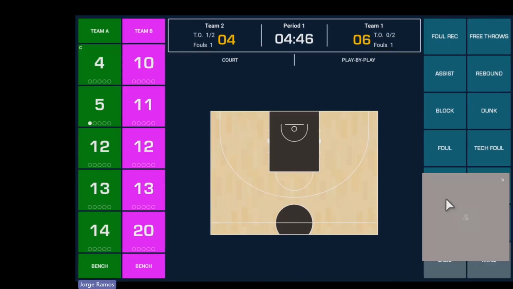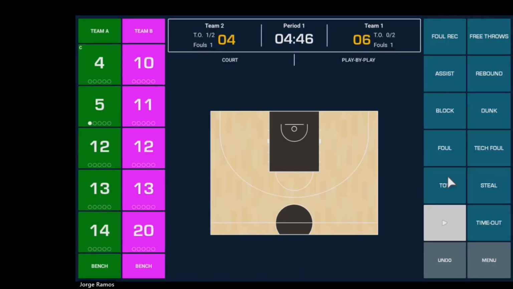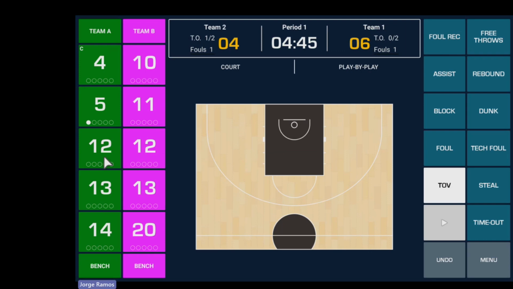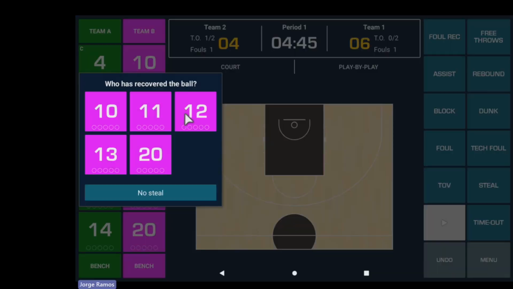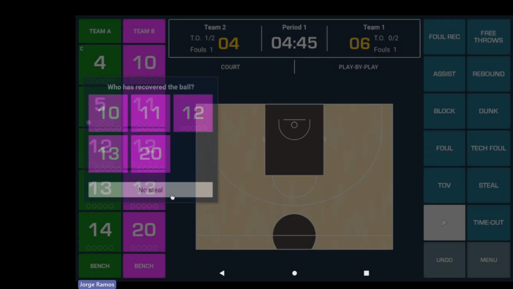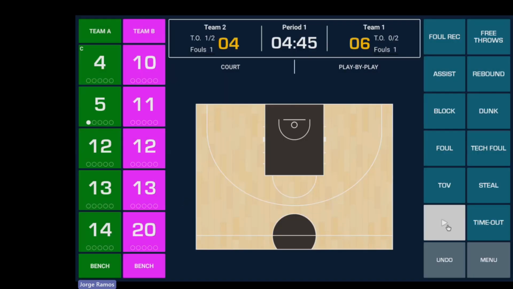Okay, so I go back here, and okay, let's keep going with a few more actions. Okay, so let's say now we want to put a turnover because someone threw a pass out of bounds. So we go to turnover, we select the player, in this case, let's say number 12, and who recovered the ball. Let's say in this case, there's no steal because the ball went out of bounds. So no steal, and we can continue the game. Okay.